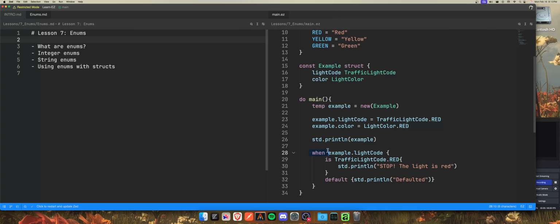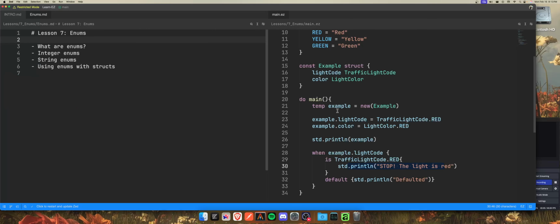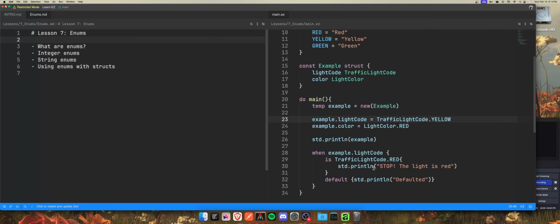This is a similar thing. We evaluate a condition for what that condition's value is. Our example.light code, we set it to red. So if or when the condition is red, print out stop, the light is red. And what happened? We got stop, the light is red. If I set it to anything else here, because we're not evaluating anything else, let's say we set it to yellow, we get our defaulted message. We did not meet this condition, so it defaulted out.